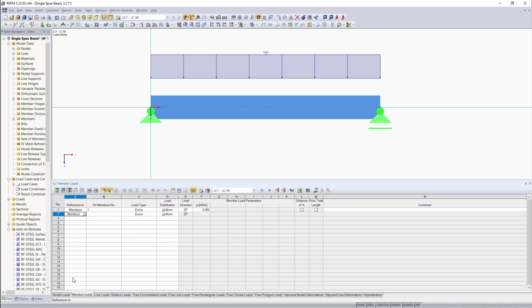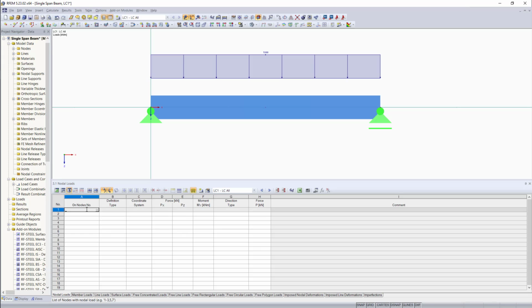Moving on, we are going to add a point load. For this, we jump into the tab Nodal Loads, and we can enter here 3 for the node number 3. As load type, we have force in the global z direction of 15 kilonewtons. To run the calculation for this beam, you can go up here and hit the symbol.